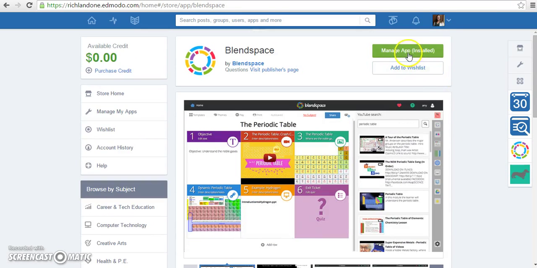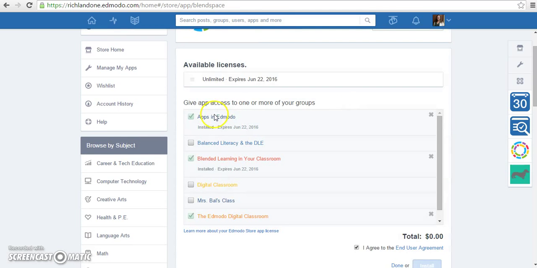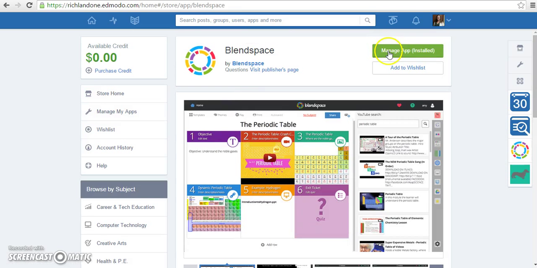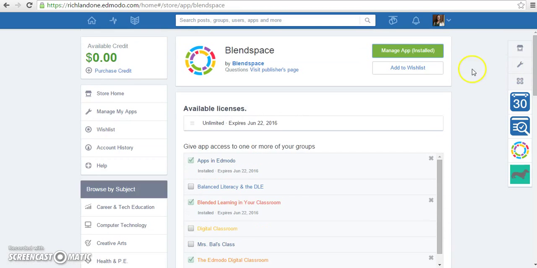I do already have this app installed. I already installed it into my Edmodo, and so I'm ensuring that it's in the classes that I want for the students. So once you install your app in your store, you can go to Manage Apps to be able to manage those apps later. So I went to Manage Apps, I selected my app, and then I select Manage App for that one particular app.